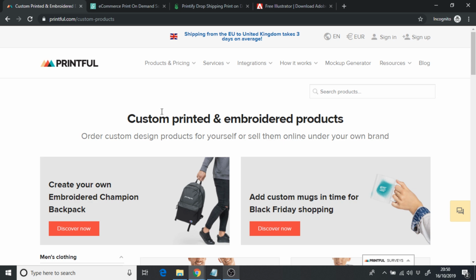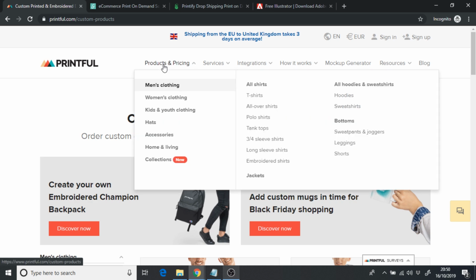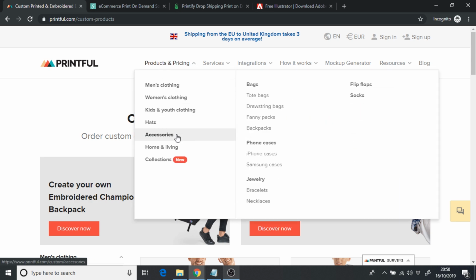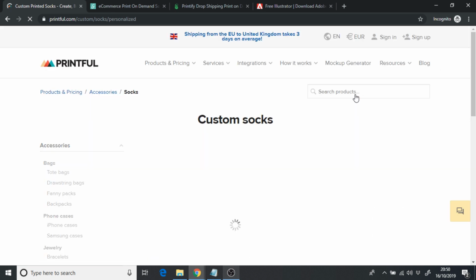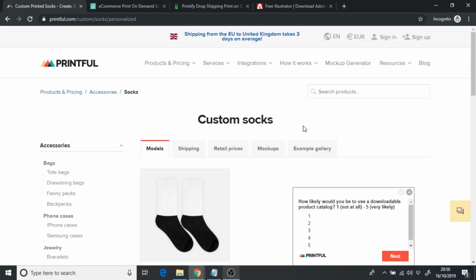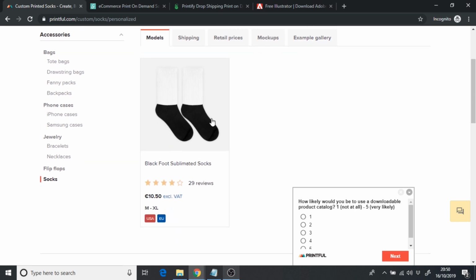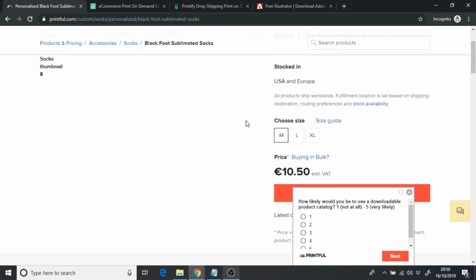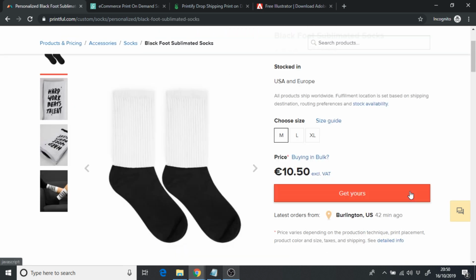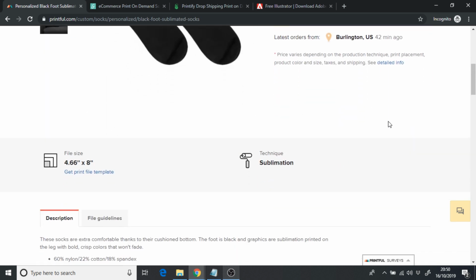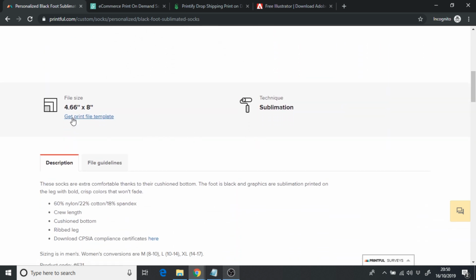So from here, what you can do is you will go to products and pricing over here, and then you can navigate to your product. So let's just say, for argument's sake, we wanted to go and sell socks on our personalized print on demand store. So let's just go over to socks here. And once we are over here, we will just click on the socks item. And then from here, if I just close this, if you scroll down over here, you will see get print file template.